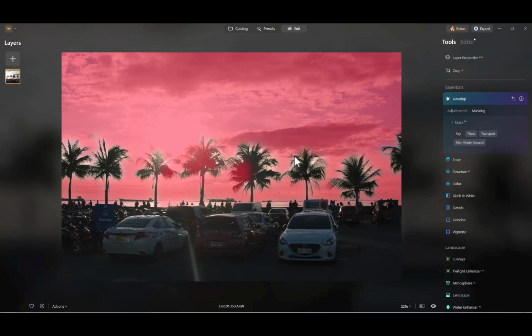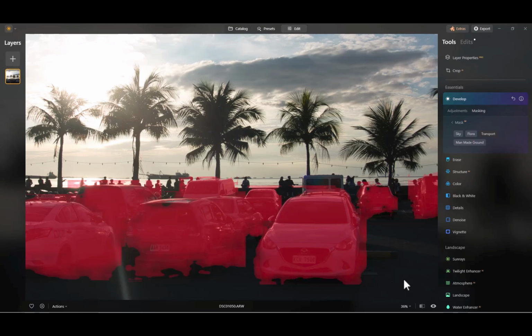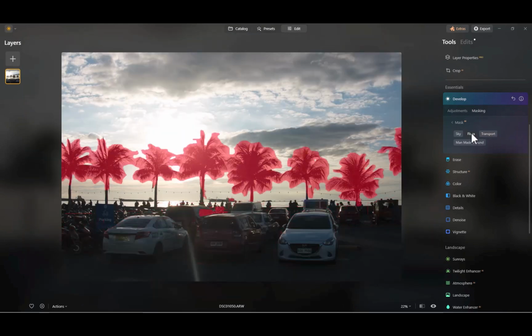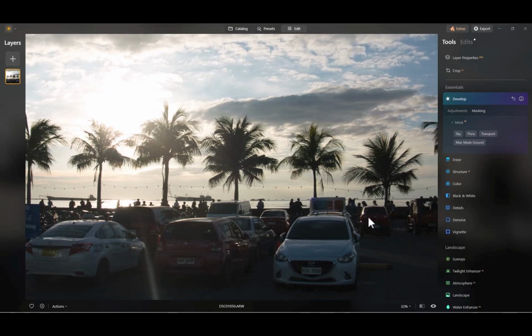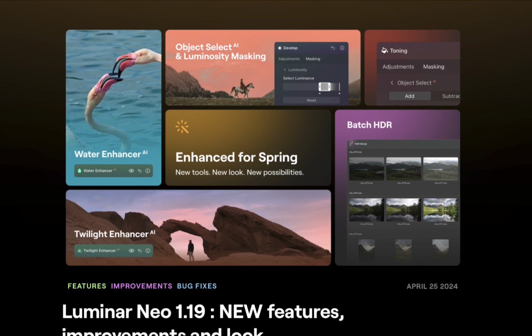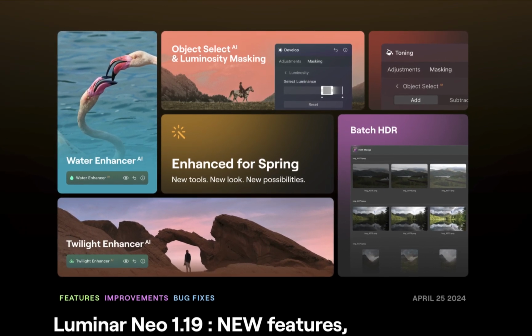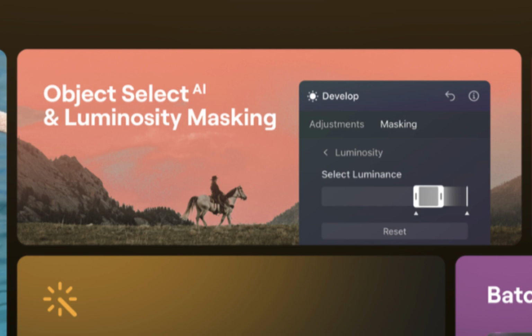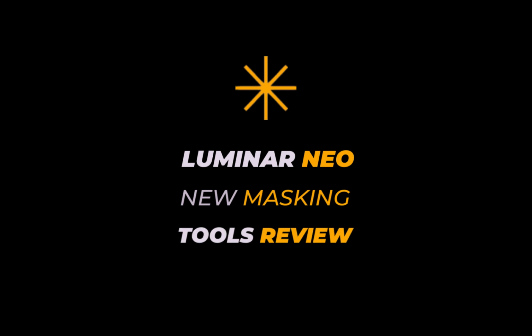In all the times I've been reviewing Luminar, one main flaw which crippled the quality of its editing relative to its competitors was its weak masking capability. Well, this past May 25, Skylum has finally addressed this issue with Luminar Neo version 1.19, which includes two new masking tools, the Object Select AI tool and the Luminosity masking tool, which Skylum says allows for a more flexible masking workflow. Do these tools work? Do they bring Luminar up to par with its competitors? That's what we're going to be answering in today's video.